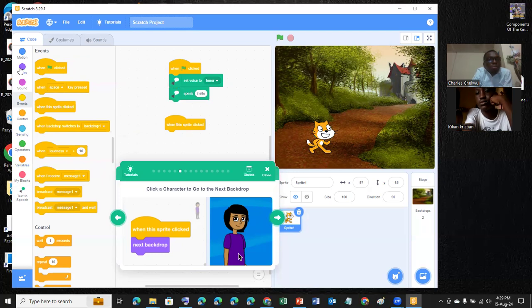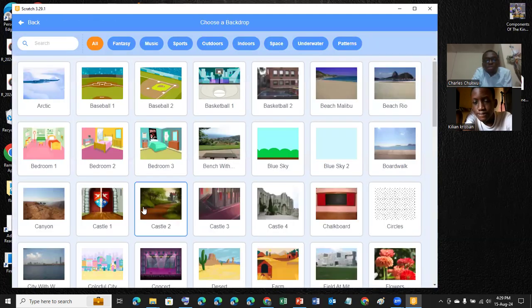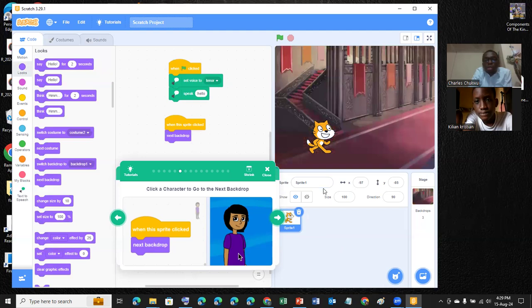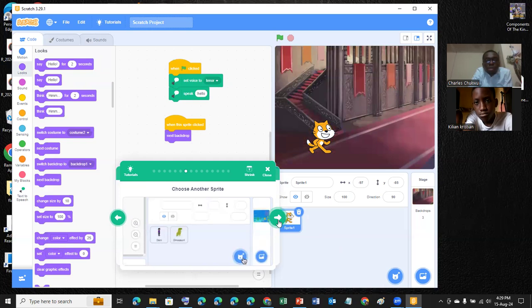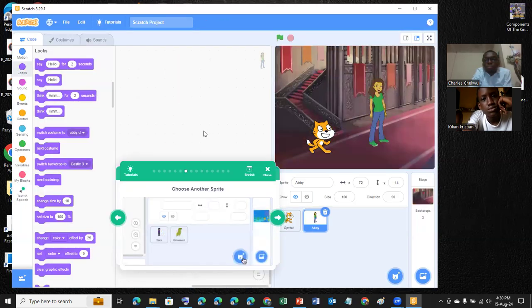Question now is, what's the next backdrop? Next backdrop will be under looks, right? Now, for you to have a next backdrop, it means that there are two backdrops. Right now, there are two, but the second one is the empty one, the plain one. So let's just choose another backdrop. Okay. So after that, what next? It says choose another sprite. So it looks like they're talking. No problem. To choose another sprite, I go here and I choose another sprite. All right. So what next?